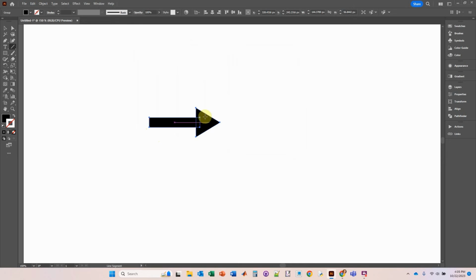So now this changes this arrow into a rectangle and a triangle. So I'm going to go over here to this emblem right here. You might see Live Paint Bucket or something like that, but you want to click the Shape Builder tool, and the Shape Builder tool is amazing. You will use it for so many things.